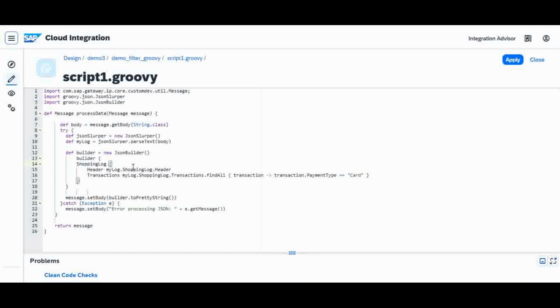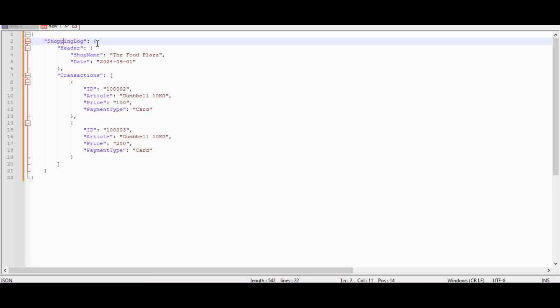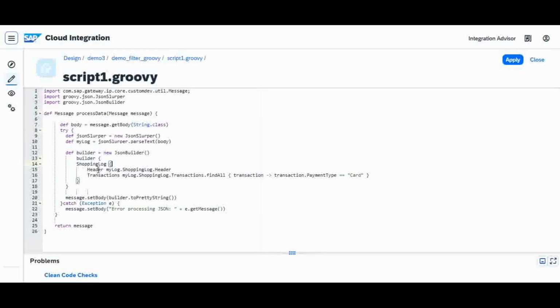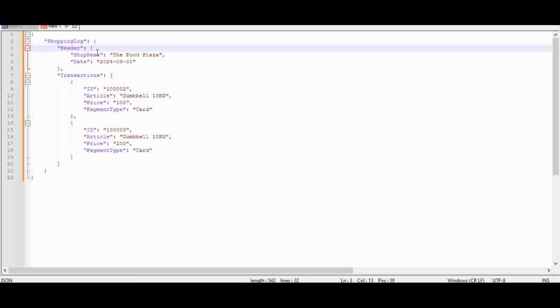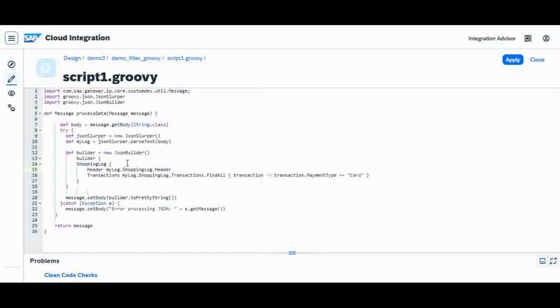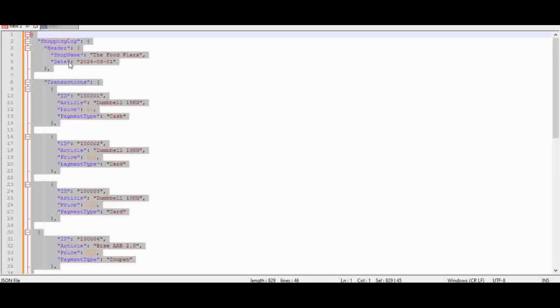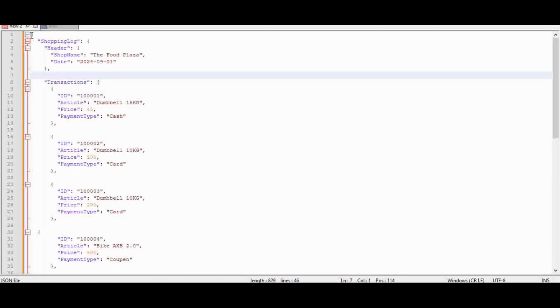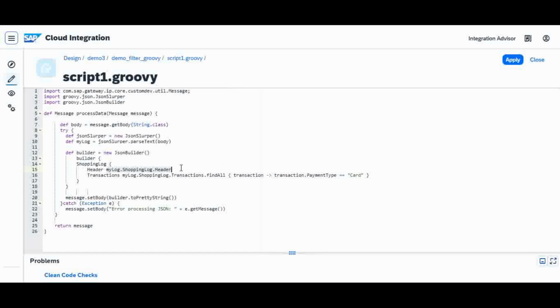Then this flower bracket started, so this will start. Then another label, I put header, so header will come here. So when you put this, based on that the section will be printed. So this will become my log, shopping log, header. So in the body, whatever you are reading, my log is a whole message, shopping log and header, this whole portion will be read, right? The header is completed.